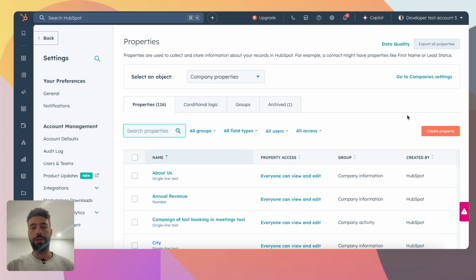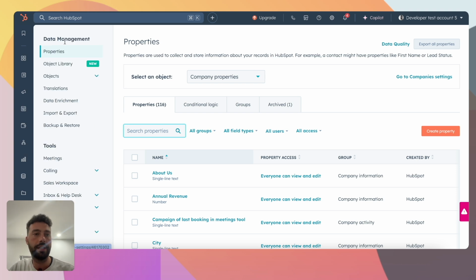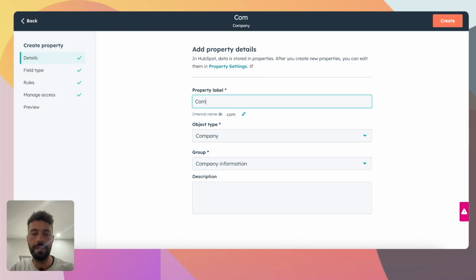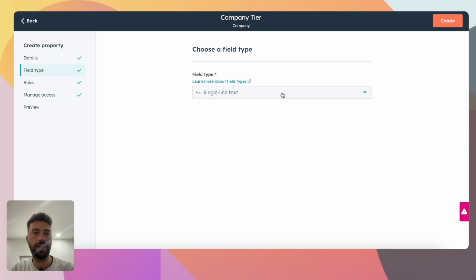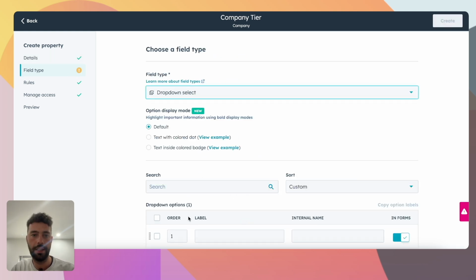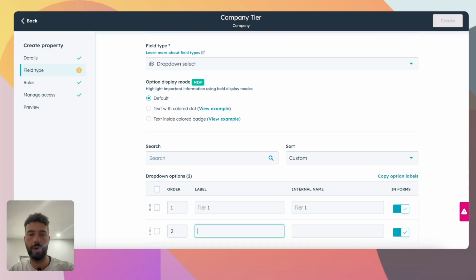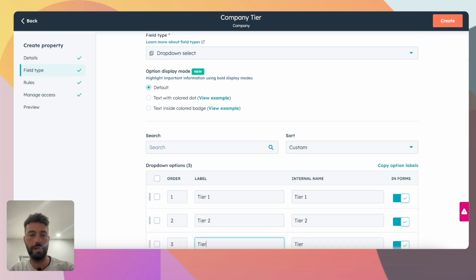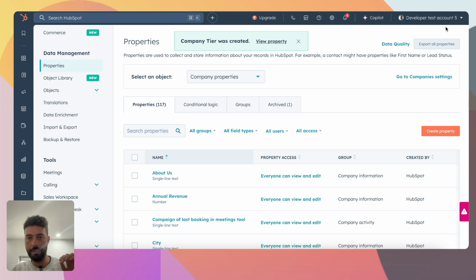So let's see those 2 options one by one, and we'll start with the fixed rules, which is the company tier workflow. The idea is to check different criteria and define if it's a tier 1, tier 2, tier 3, etc. company. So the first thing we need to do is to create a company property. You go to settings, data management, properties, you select company properties here, and you click on create property. You just need to name it company tier, go to field type, choose dropdown select, and we will just type tier 1, tier 2, tier 3, for instance. And we create it. Now the idea is to create a workflow that will populate the data in this property based on our criteria.